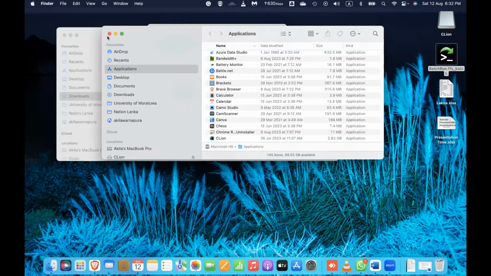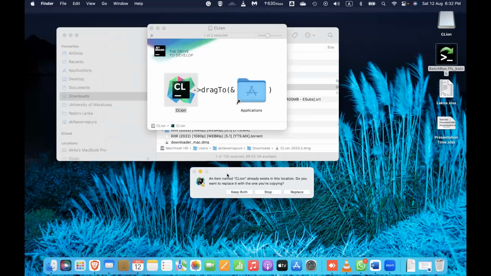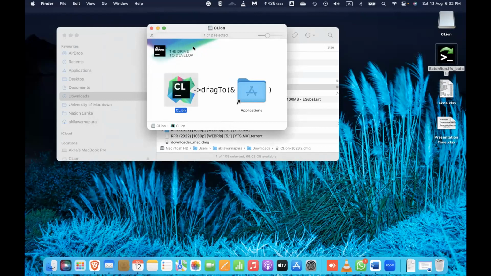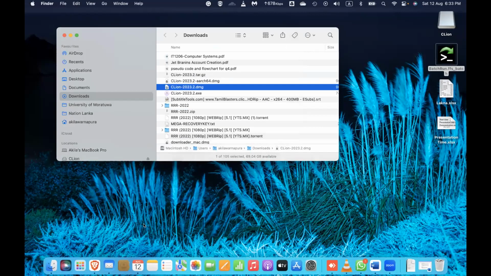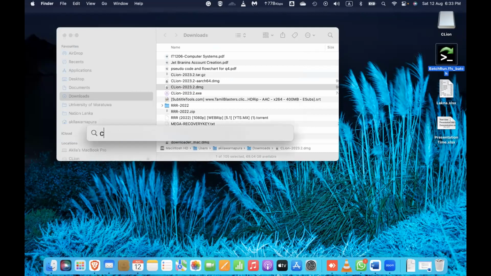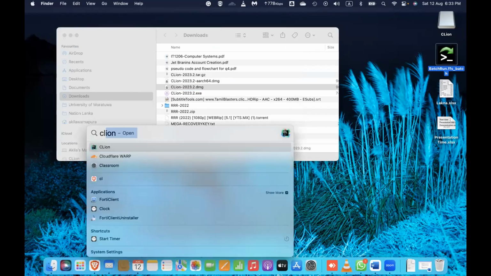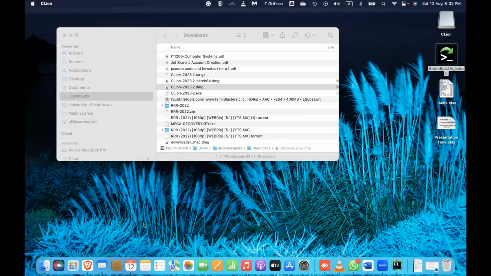Okay. It will ask for replace because it is already installed in my Mac. So you can replace, otherwise stop. So just double click, and after that, drag and drop to the application folder. After you put that one in the application folder, you can search for CLion. Okay. You can see CLion is available.